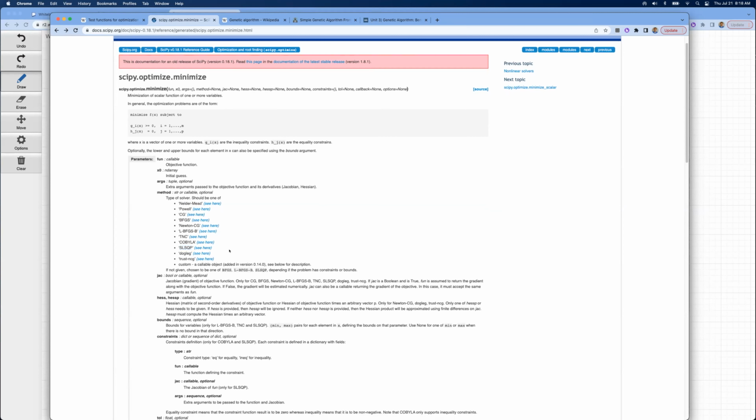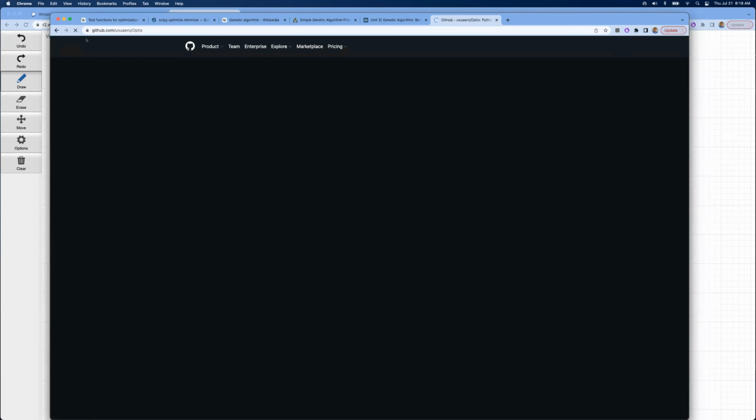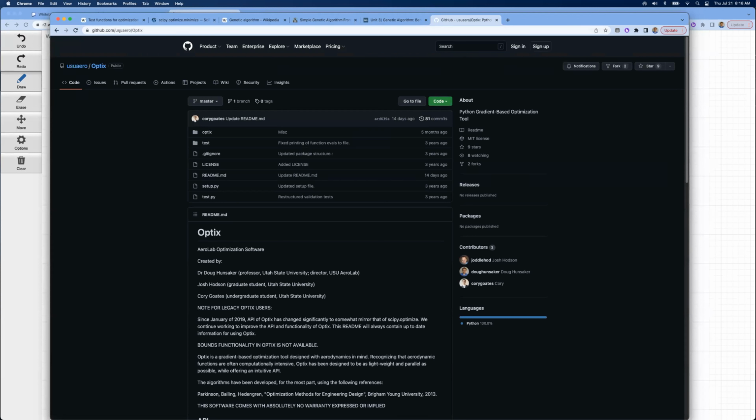But I would like to start today with Optix. So let me drop in the chat. Hopefully everybody's got a version of Python that they're running on their computer. So you want to be using Python 3. This is on github.com/usuarrow/optix. This is access to that code.